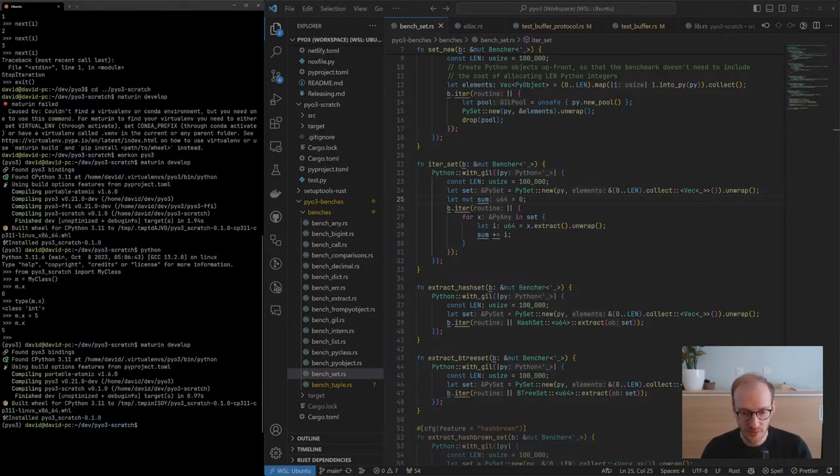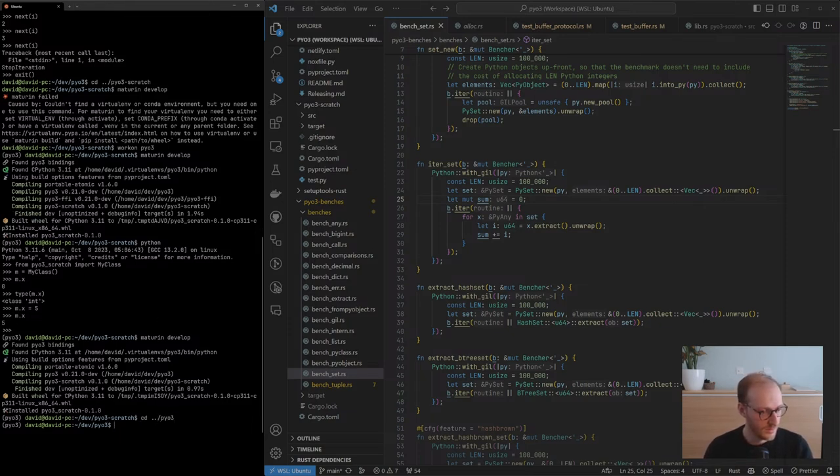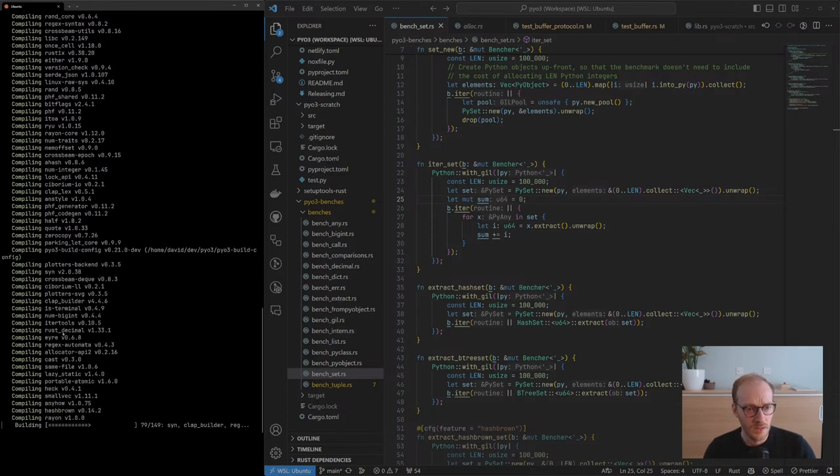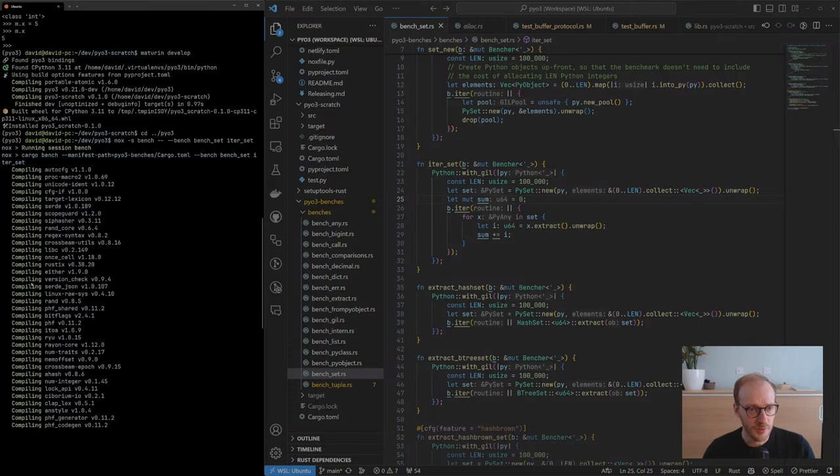How can we run this benchmark? So we talked a bit about Nox last week. It's a Python package which you can use to build helper scripts. It's really useful in the PyO3 CI. We've got a bench job. We can directly ask to run the set benchmarks, and I think if I pass one more argument, I can even tell it just to run the set iteration. So I'll just scroll up again.